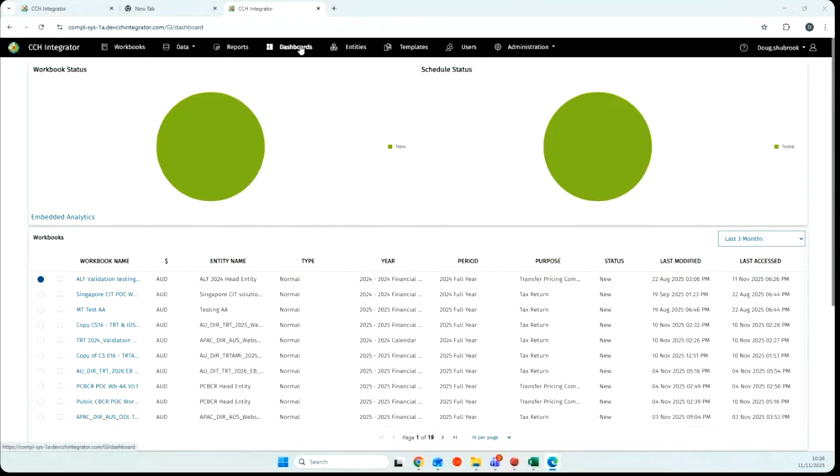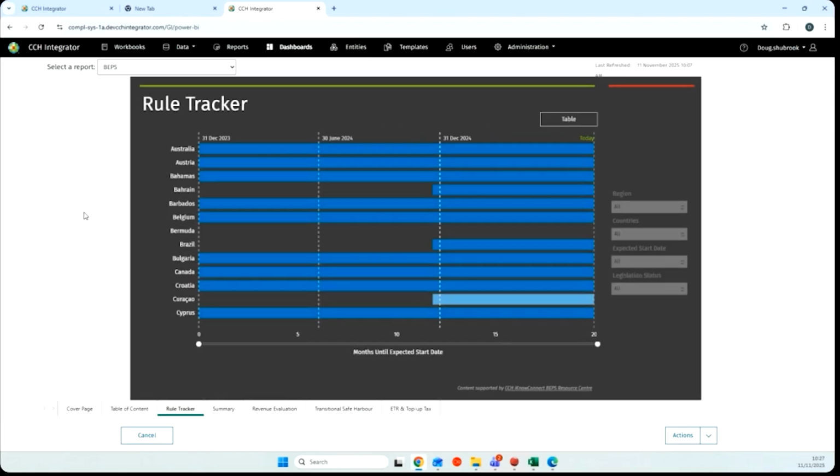Brilliant, cheers, Rajiv. So I've just logged into another version of Integrator with some slightly better data in it, just to see the embedded analytics and the dashboard area. I've just selected the dashboard section here, and I'm going to select this button here, the embedded analytics. This is a Power BI based area, and this is something that we are building out as well. So it's a relatively new feature within CCH Integrator.